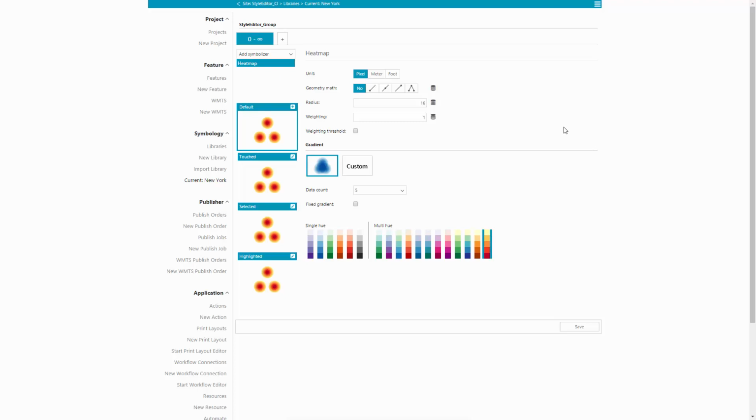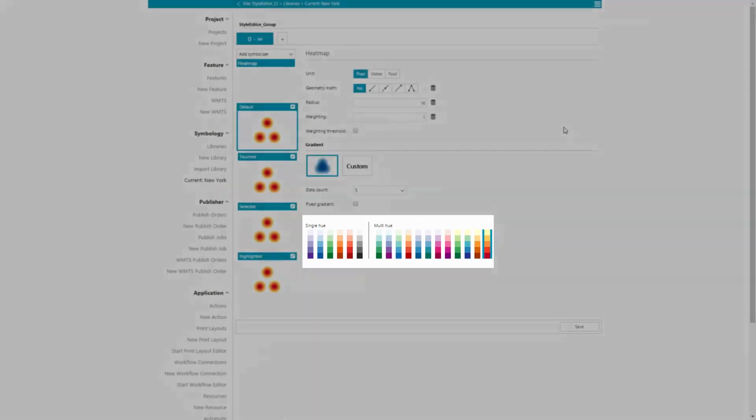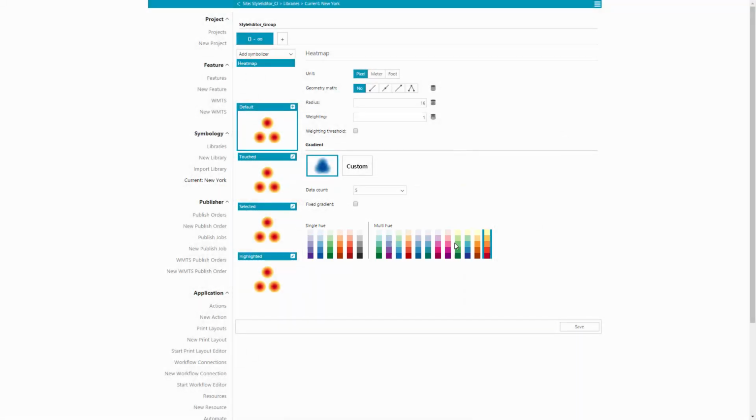Under Gradient, you can use the sequential grade template so you don't have to set every color yourself. Notice the predefined single hue and multi-hue color bar sequences. Click on a green color bar sequence and see the green gradient in the preview windows. Click on an orange color bar sequence and see the orange gradients in the preview windows.